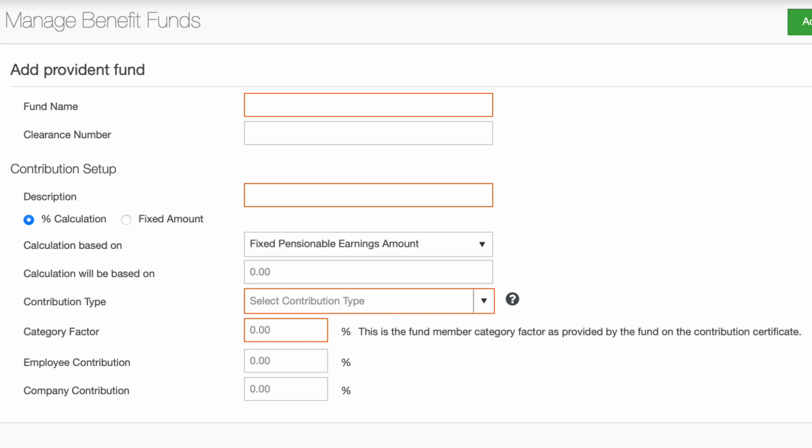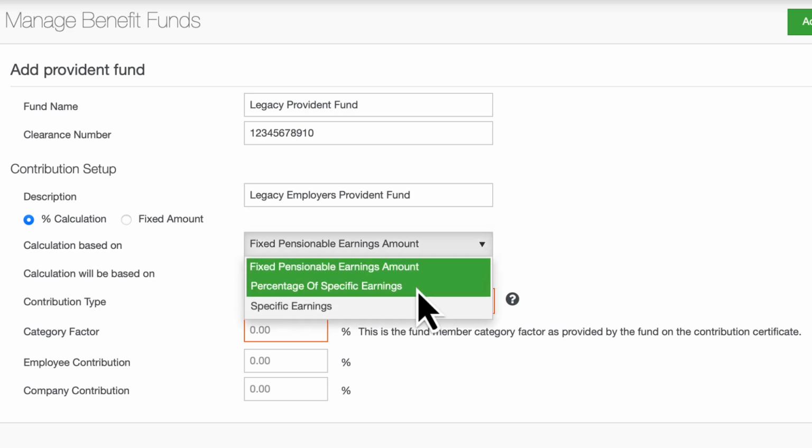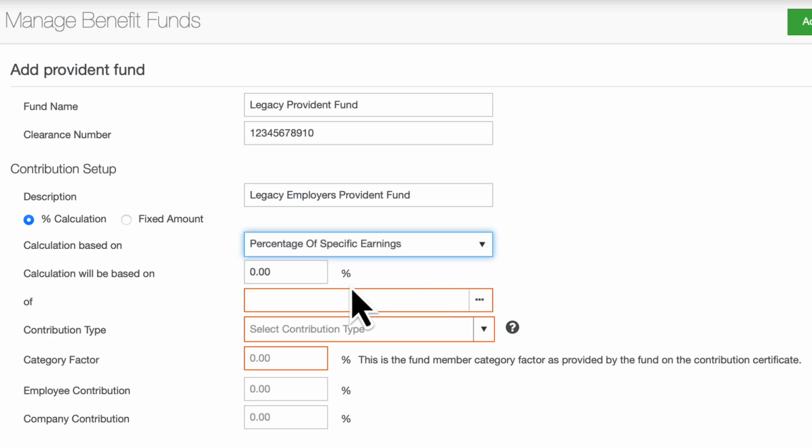And right away, you'll notice this screen looks exactly like the pension fund setup page. Let's start entering the details. Fund name, straightforward. Clearance number, oof, a tricky one to get, but absolutely essential. And the contribution setup, for the description, I usually just use the fund name again. Calculation method, based on a percentage of specific earnings, which in this case is 100% of basic salary.